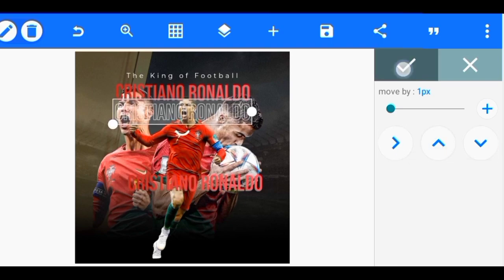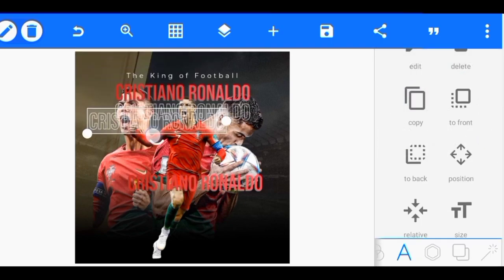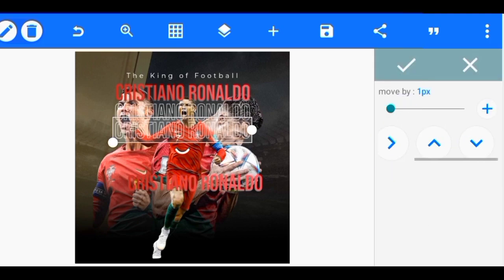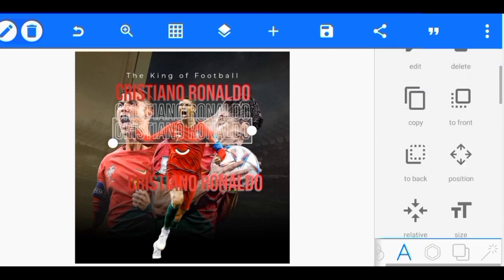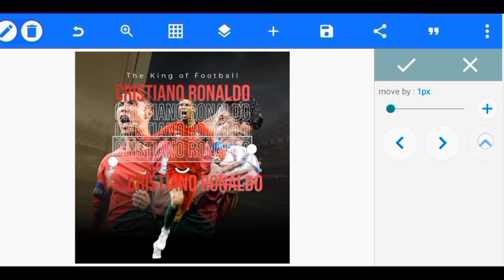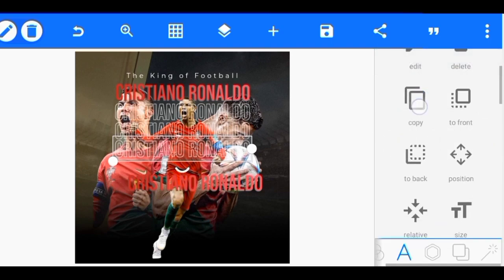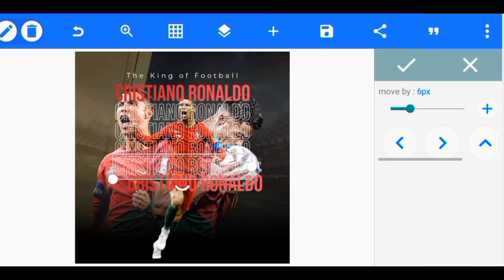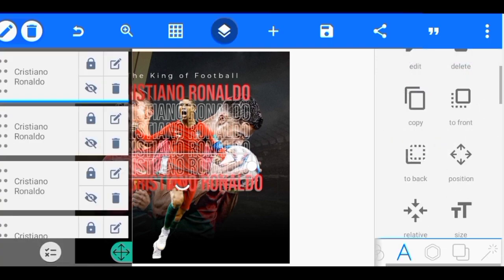So I'll just work on it like this, make a copy, then I'll adjust it like this, align it. So make a copy again, I'll align it, and I'll position it again. So the last one, make a copy, now align it and work on my position. So it's okay like this.